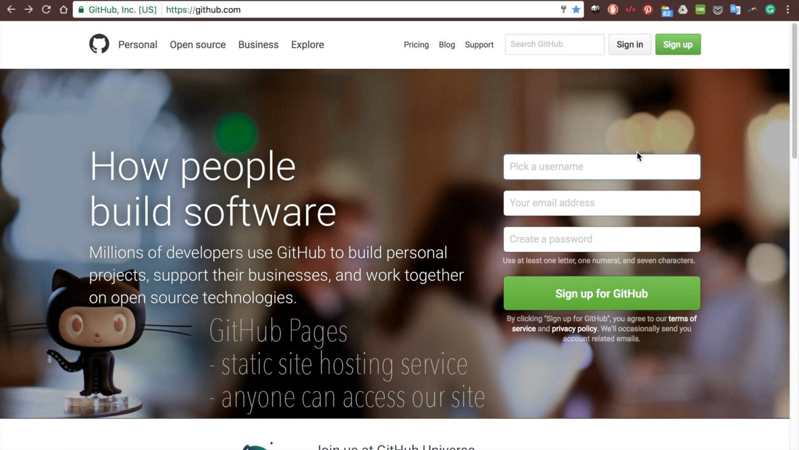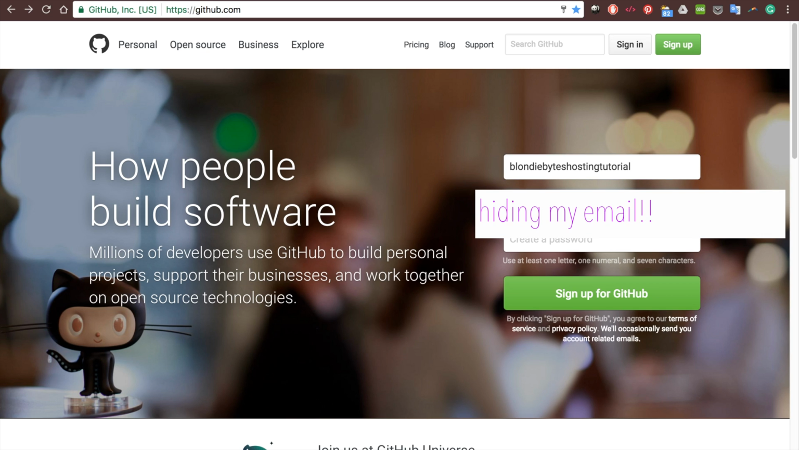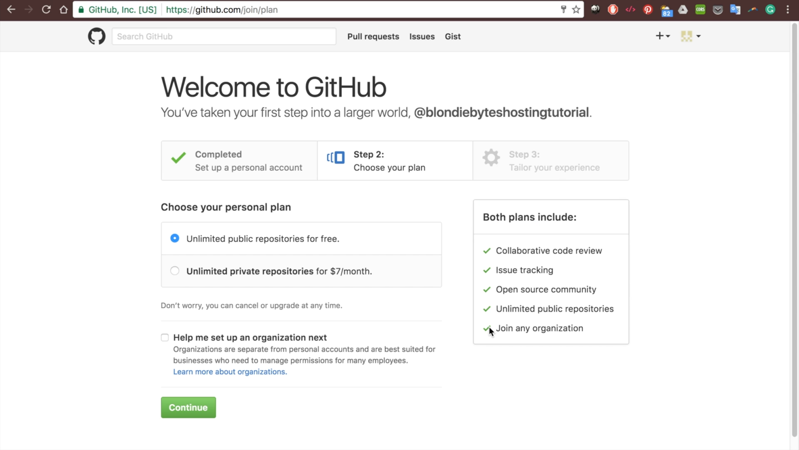GitHub Pages is a static site hosting service that allows us to put our local web pages on the internet. In order to use GitHub Pages, first you'll need a GitHub account. GitHub is a website, so you can just go to www.github.com and create a login, and that's what we'll do here. We'll go ahead and click sign up for GitHub, and now we're here.